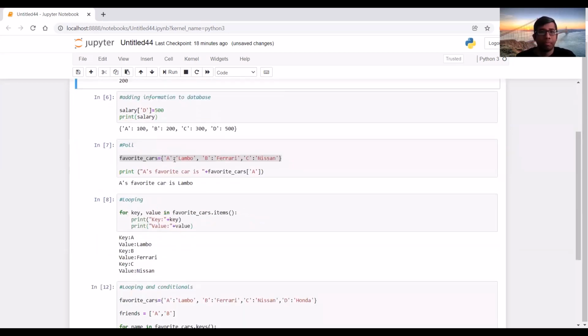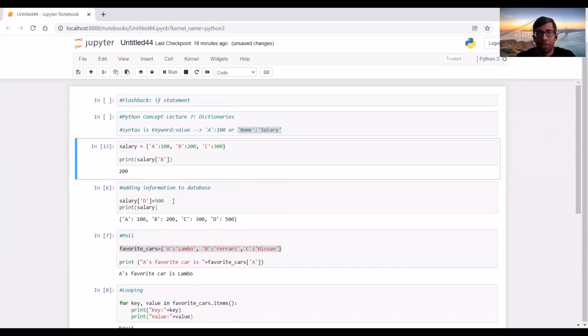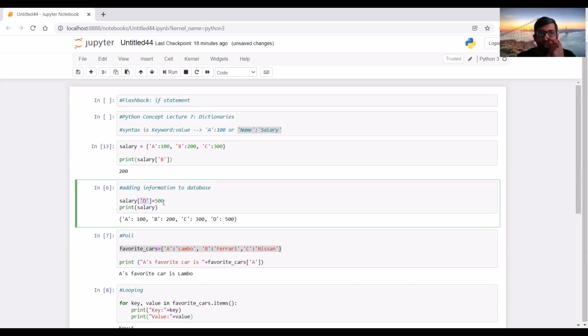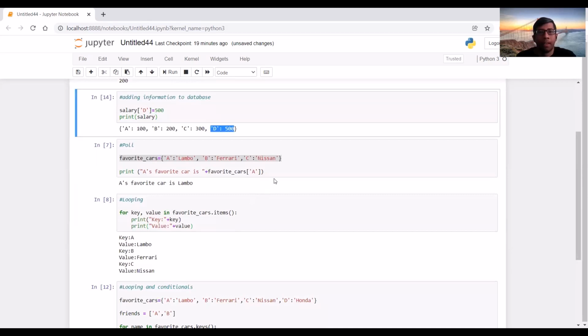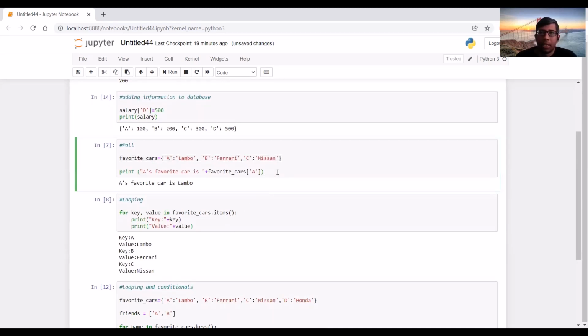And so on and so forth. If you want to add any information to the database, you don't have to redefine the dictionary or anything. You just have to define a new element by defining a new index, let's say D, and give a corresponding value, let's say 500. And if you print the entire dictionary, you can see that the keyword D is added with the associated value 500. And there are other things that you can do with dictionaries.